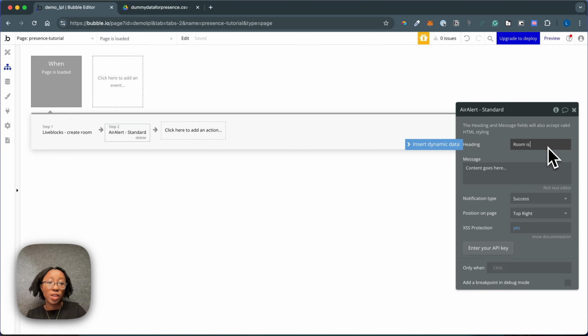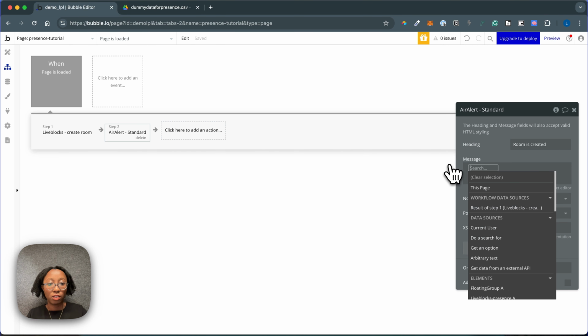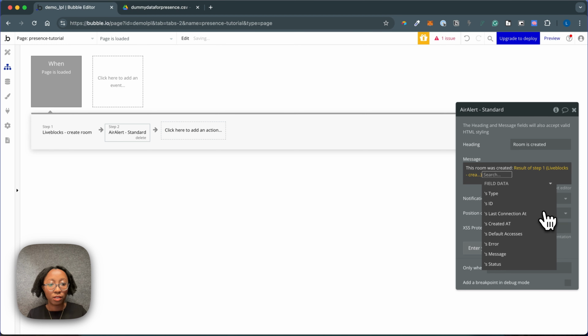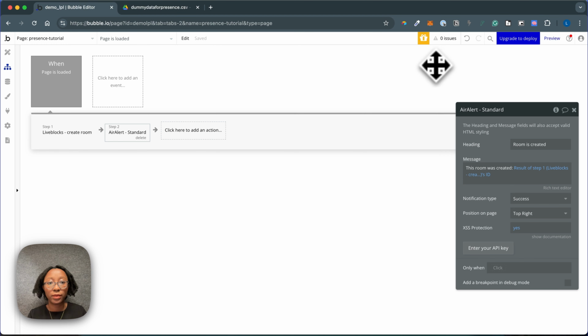We can say room is created. This room was created. And then we can add the ID, which is kind of like the room name. And we can preview the page just to make sure that the room was created and that it ran. So let's click to preview.